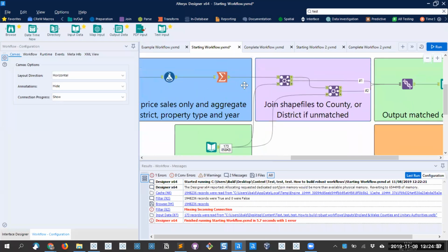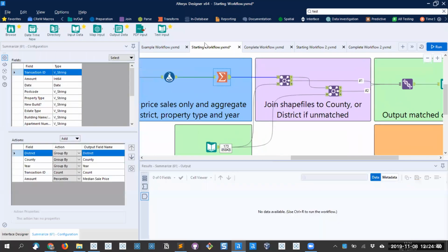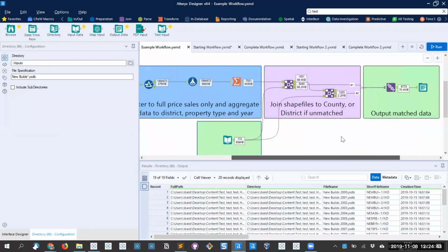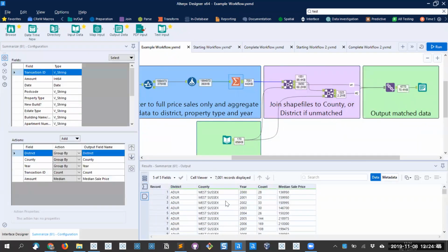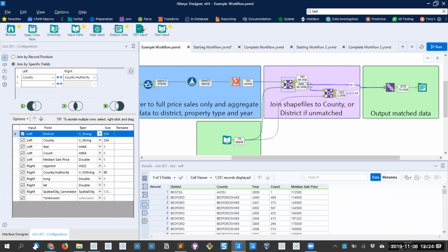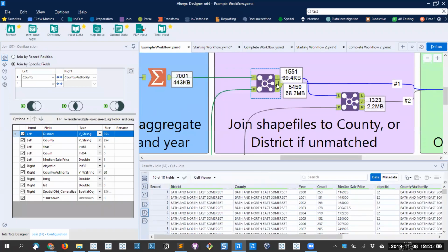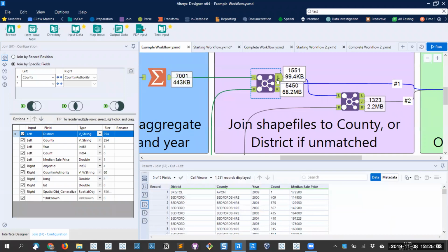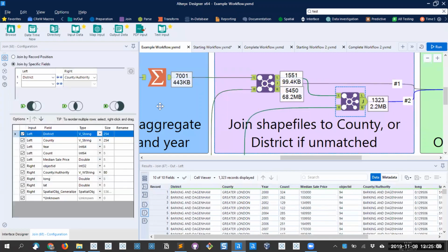So we've got 2 joins, we've got our data coming through. We can track it in my example workflow that I've already run. We can track it, we can see our list of counties and the number of sales and their median price. There's a join comparing county to the authority, and on the join, 5,400 rows match and 1,500 don't. And then to capture that second group of 1,500, there's a second join joining on district rather than county. And for this one, 1,300 matches out of 1,500.